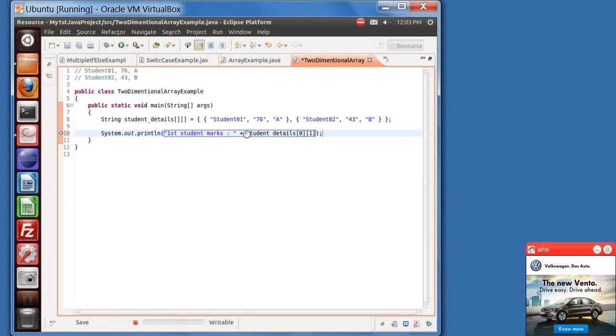0 means we are talking about the first row, and 1 means we are talking about the second column. Don't get confused, because Java starts the counting from 0. So you can think that we have typed 1 and 2. 1 means first row and 2 means second column. So when you want to get the first row and second column, you will pass 0 and 1. I will execute this right away and you will understand this.